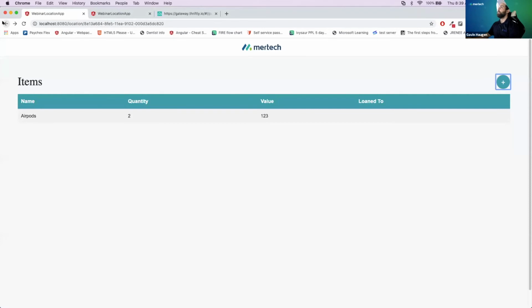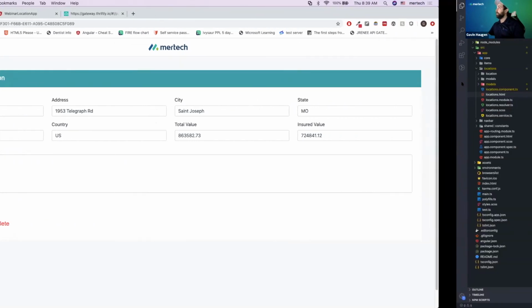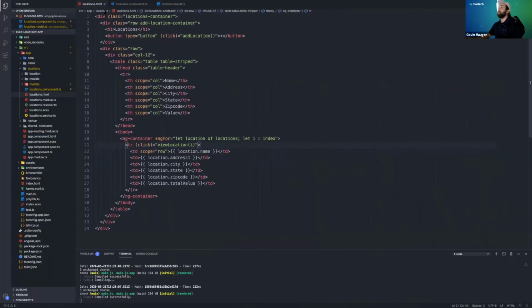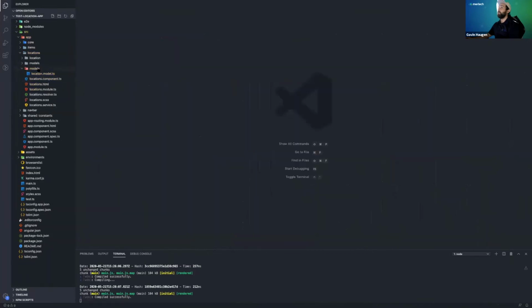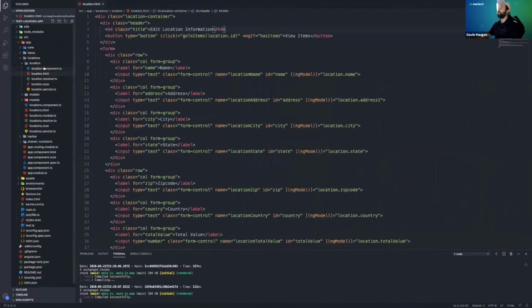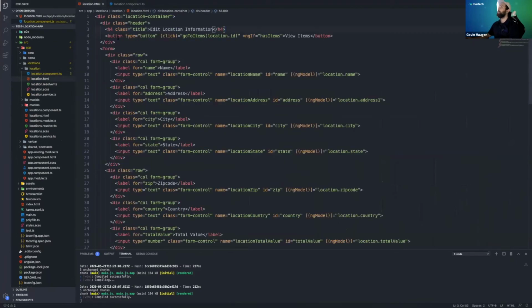But let's go back and check out a different location and see, okay, well, I guess the view item button isn't here. Let's take a look at why that's happening. We should be able to add an item here if there's no items to view. So that's going to be in the location component, and we're going to open that up real quick. And then we see, okay, here's the button that I was referring to for viewing items.